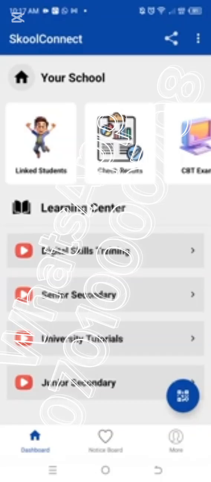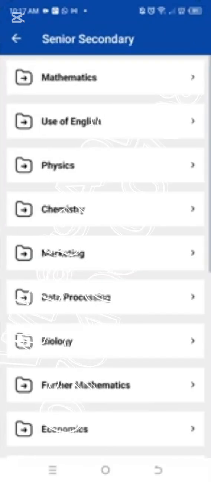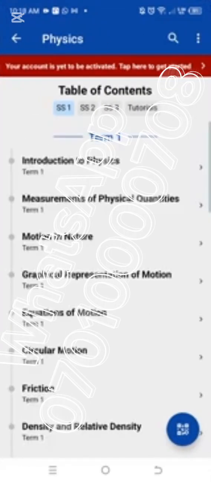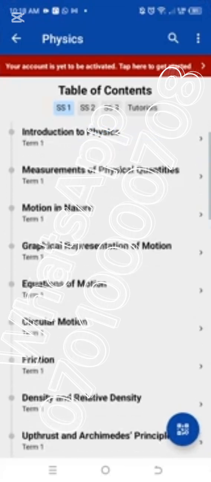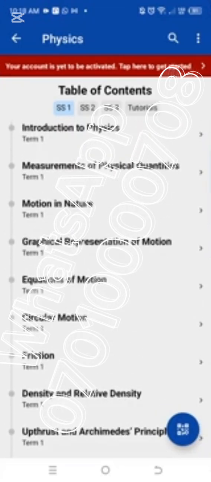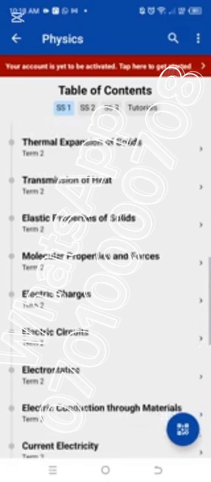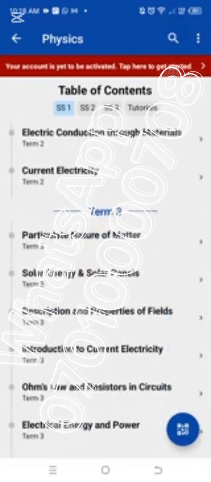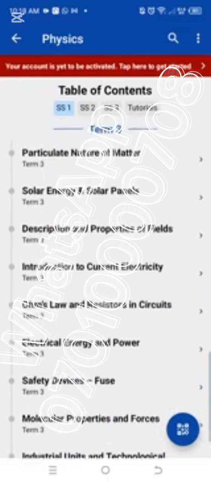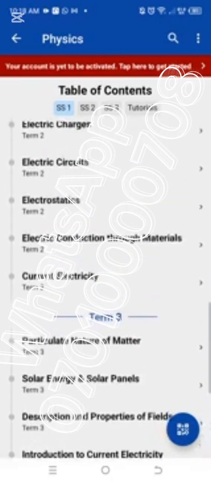So let's say we're working on the senior secondary section. I tap on that, and then it brings me to this page where I have the list of the subjects, all of them. And then let's say we're working on physics. So physics, I have term 1, all the topics in physics for term 1, term 2, all the topics for physics for term 2, and then term 3, all the topics in physics for term 3 under SS1, right?